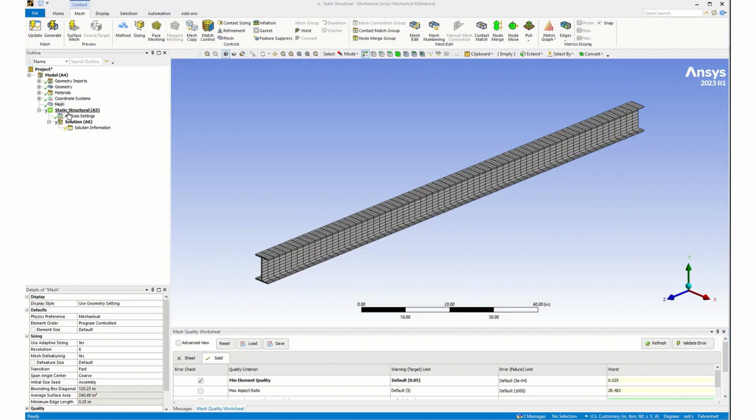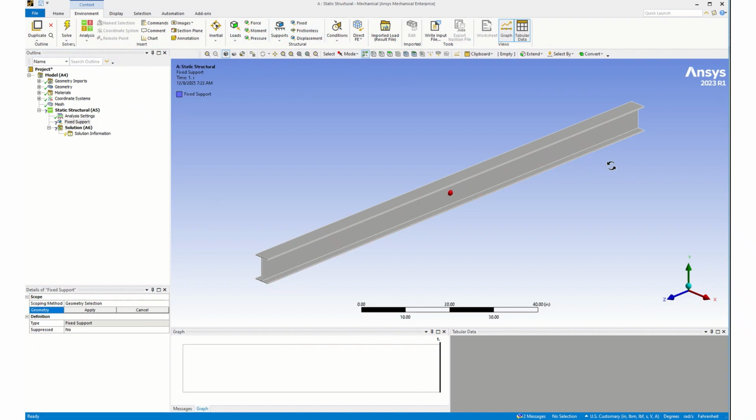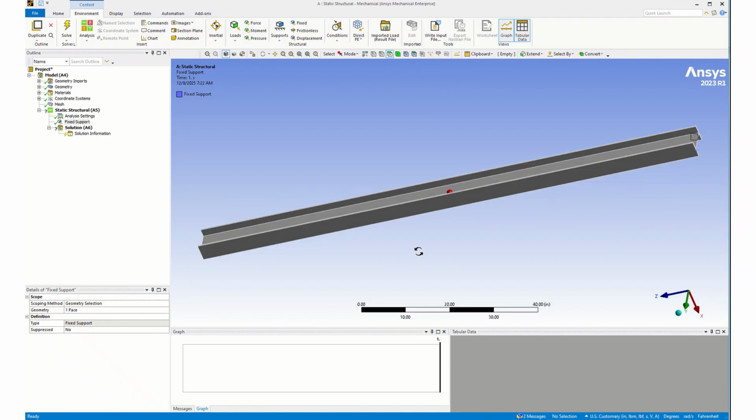So I'm ready to come to the static structural, and I'll insert my boundary conditions. I'm going to put a fixed support over on this face, and I'll click on the face select, click that face and put in the fixed support. So I'll come here to apply. Now I have a fixed end on that face.